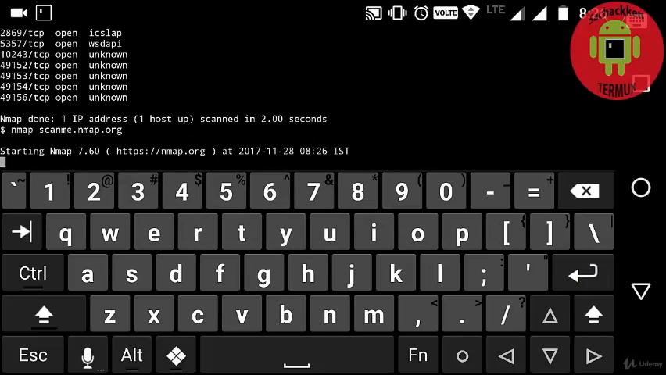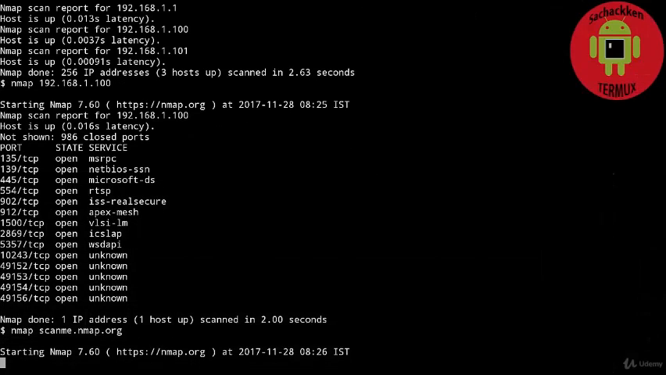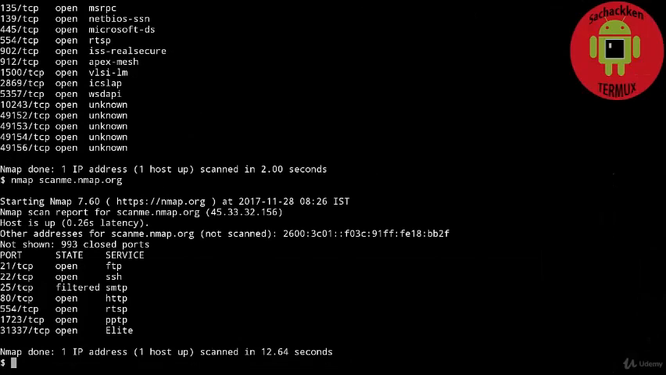scanme.nmap.org and then pressing enter. Here it shows all the services and ports present on scanme.nmap.org, and you can also see that 993 ports are closed. Here you can see FTP ports, SMTP ports, HTTP, and a few more. You can see the FTP port is open and its port number is 21. We use the FTP port to upload files to the server. You can also see the HTTP port, and its port number is 80, and filtered SMTP.